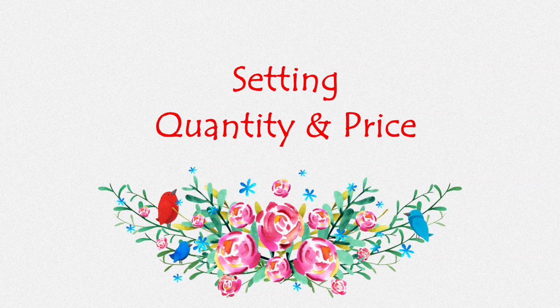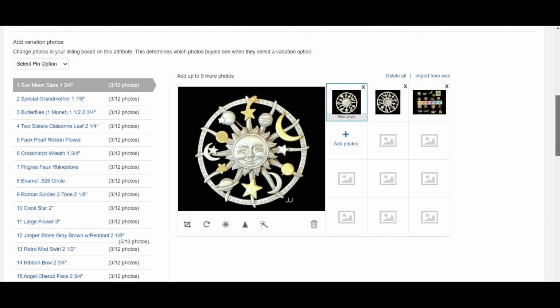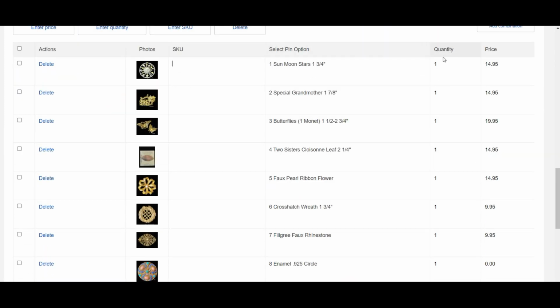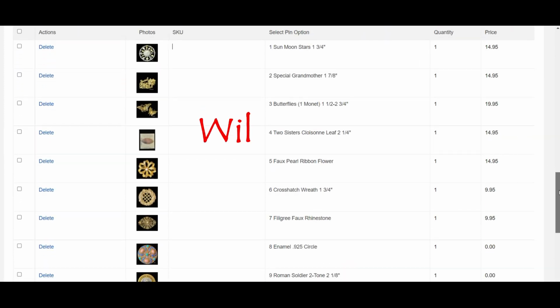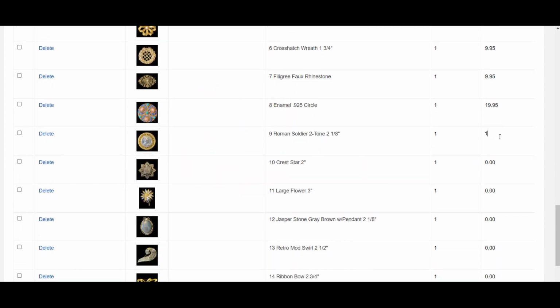Let's scroll down a little bit. This is where you can add a SKU number if you want. You add the quantity, you add the price. If you do not fill in the quantity and the price, your item will not show on the listing. So make sure you check everything twice. This is very important to take your time when you're working with variations.